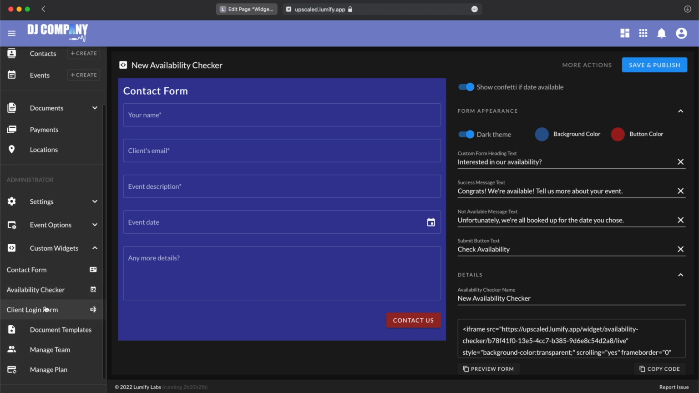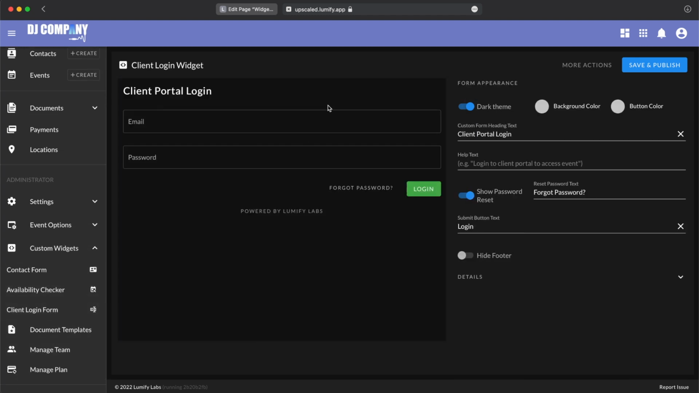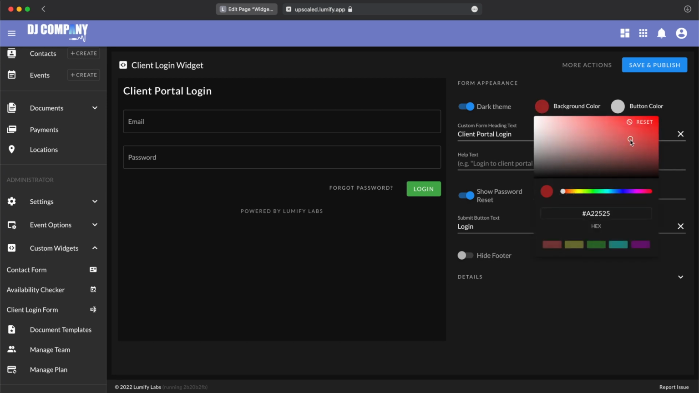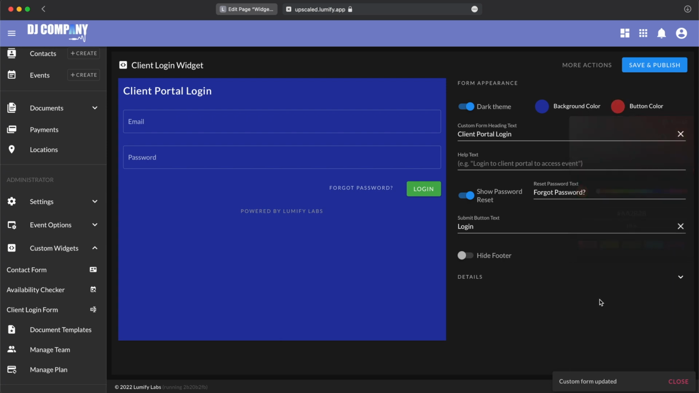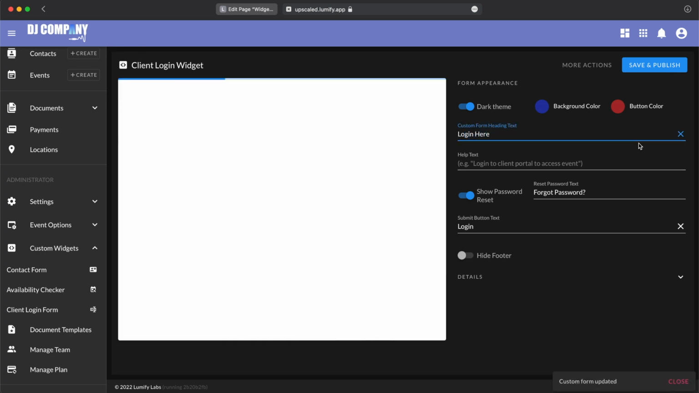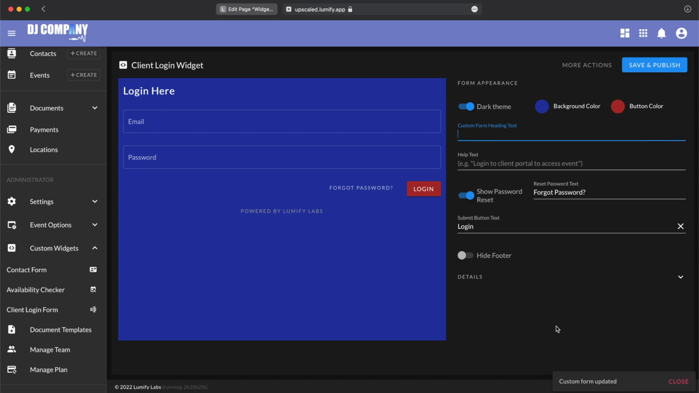So finally, let's look at the client login form. Just like the previous two, you have options for changing the appearance. You can change the background. Let's keep this within our brand here. All right. So you can completely customize the appearance of that. You can change the title. If you want to make this say login here, you can do that. Or you can completely remove that if you want as well.